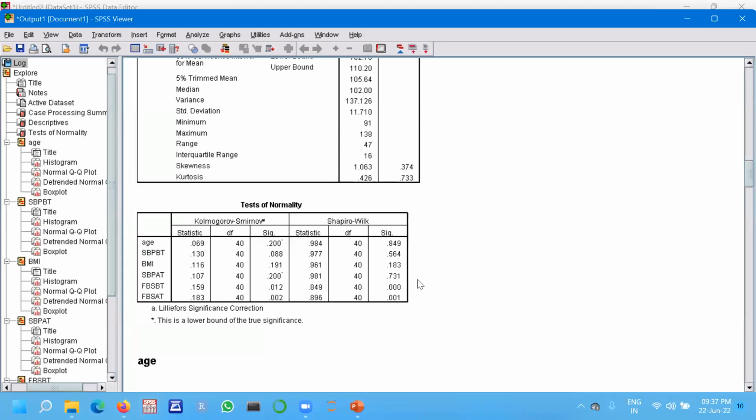Some people may consider the Kolmogorov-Smirnov test. Some people may consider the Shapiro-Wilk test. So I am following the Shapiro-Wilk test, and see the significance. In SPSS, the p-value is shown as Sig, significance, isn't it? This is the p-value. See the p-value, 0.849 for age.